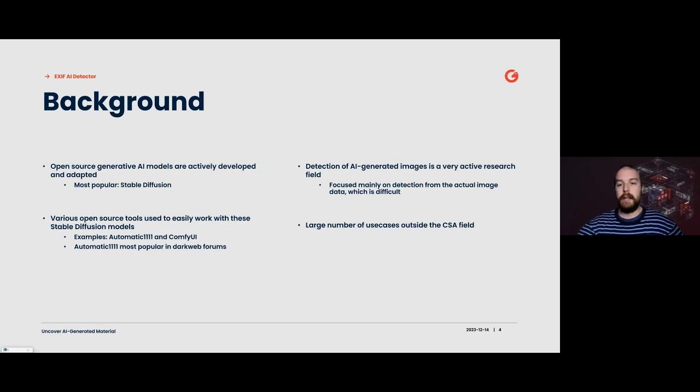Another thing to note is that there is a huge number of use cases outside the CSA field. There's a lot of industries that have a need to distinguish real material from AI generated material, which doesn't have anything to do with child sexual abuse. And that sort of helps this research to be on a much broader spectrum, which we in our field can make use of, of course. Some of the problems which we are facing in this space are sort of unique to the CSA space, but this is not one of them. And we expect a lot of progress to be made in this research field sort of in the near future.